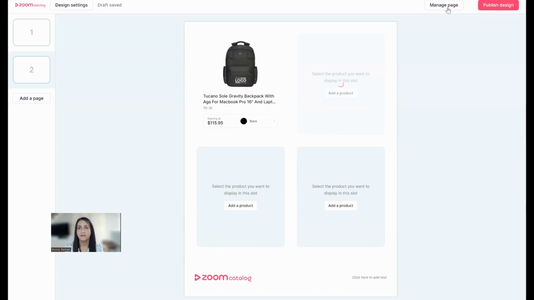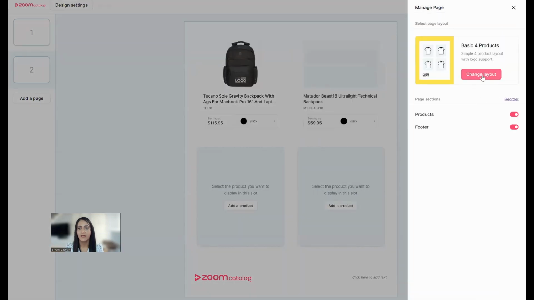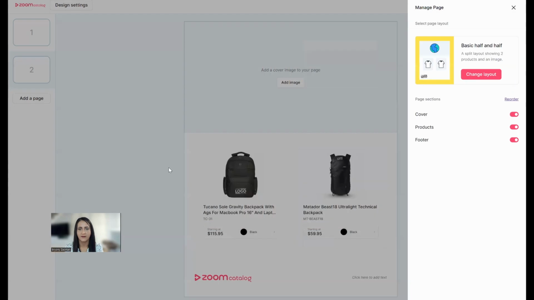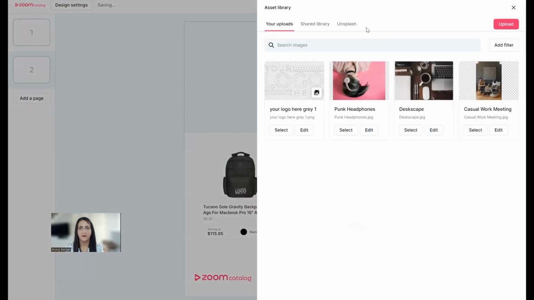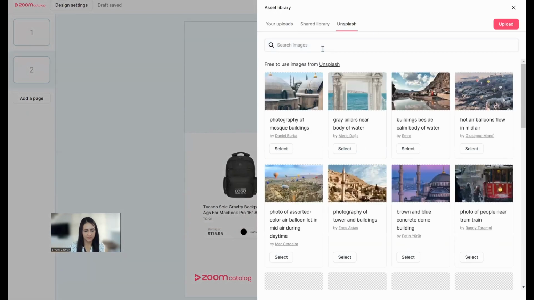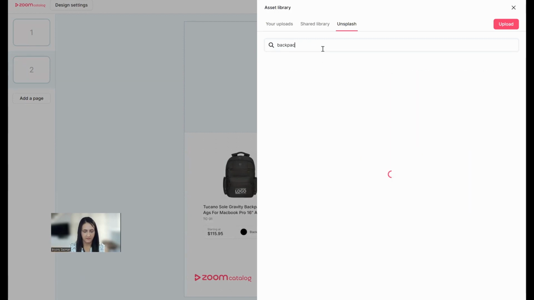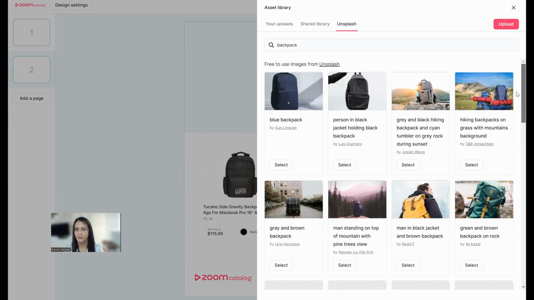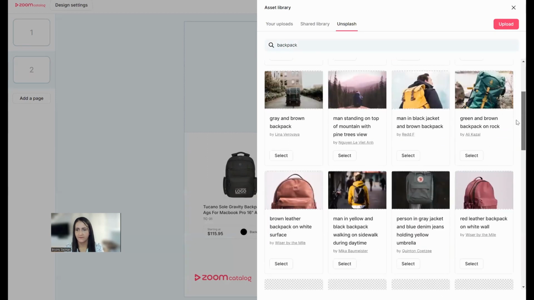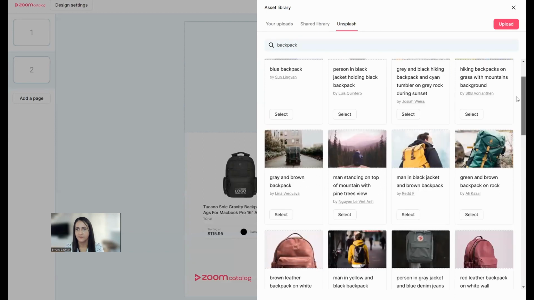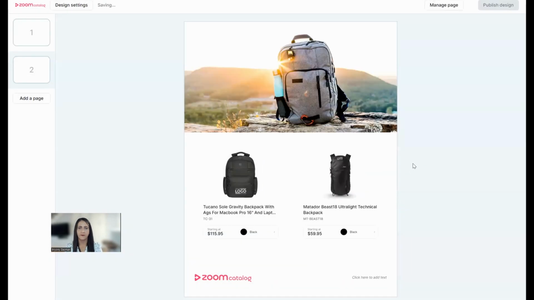Now, while this one is processing, I'm also going to change my page layout for this page. And I'm going to choose the half and half that has a nice banner at the top. So then I can go add image, and I can search for a product or an image that looks great. I'm not going to be too picky here. Of course, you probably want to find something that matches your design a little better than I am about to, but I want to keep moving. So we'll pop that one in there. And there we go. So now I have a 2-page flyer.